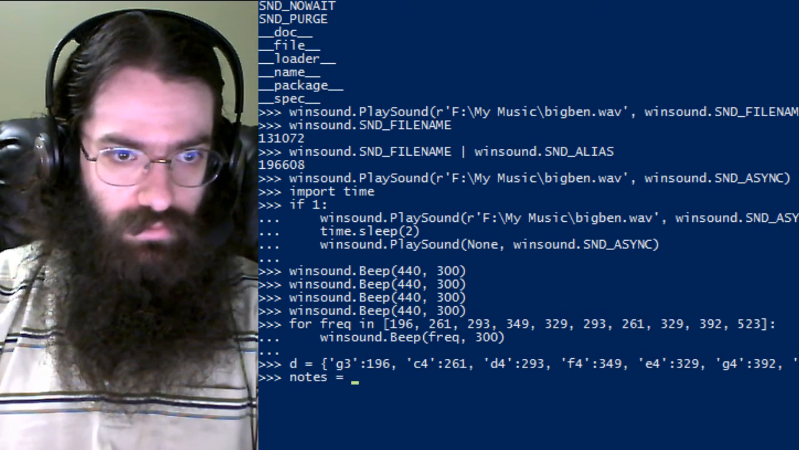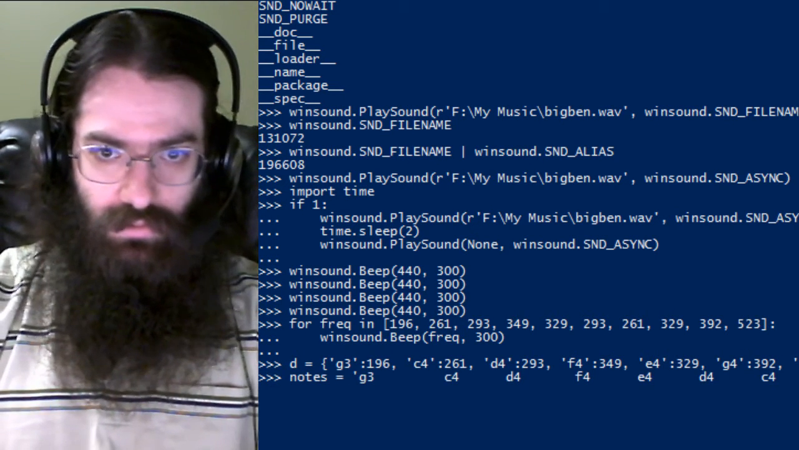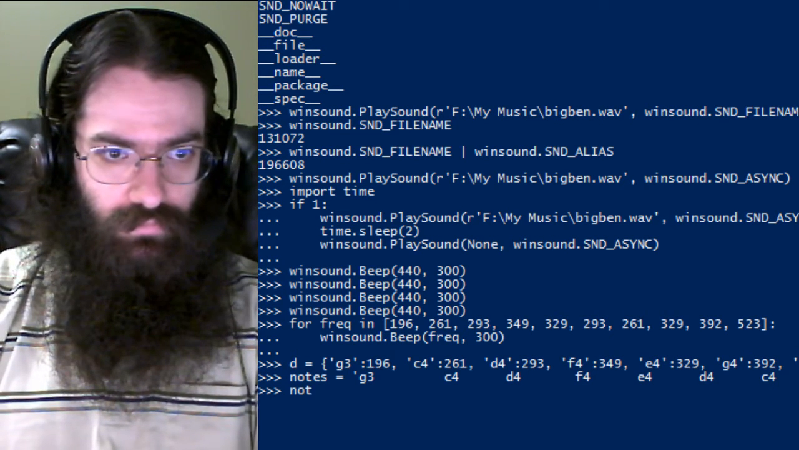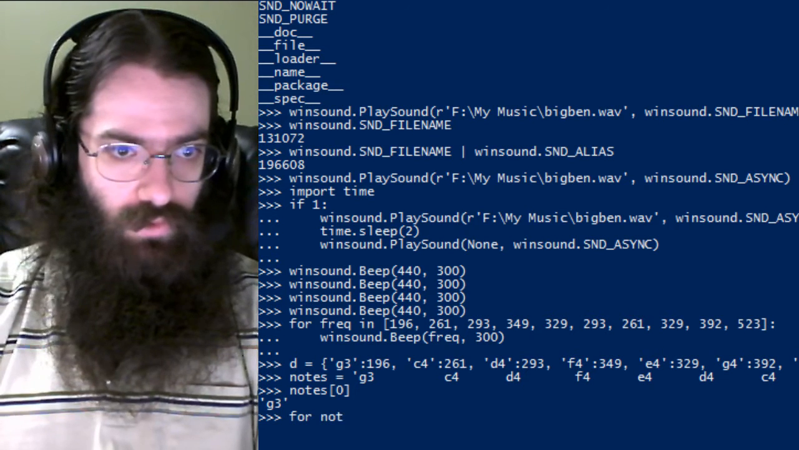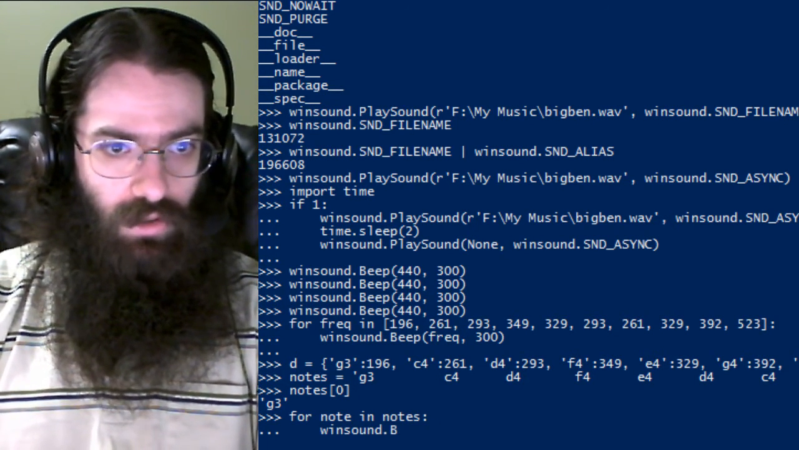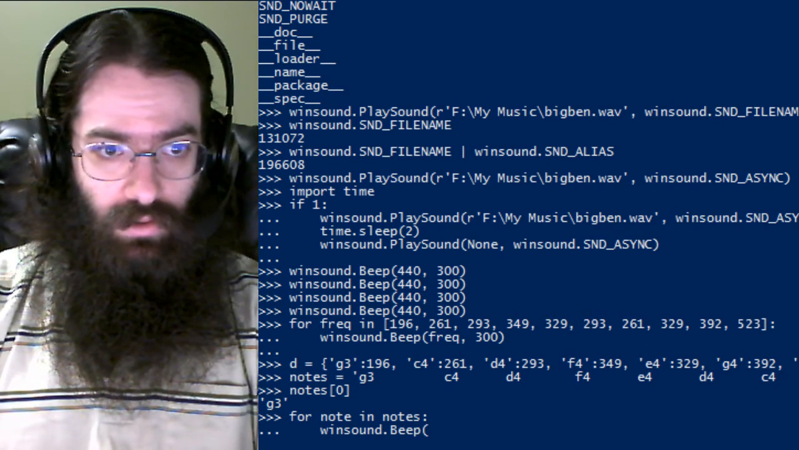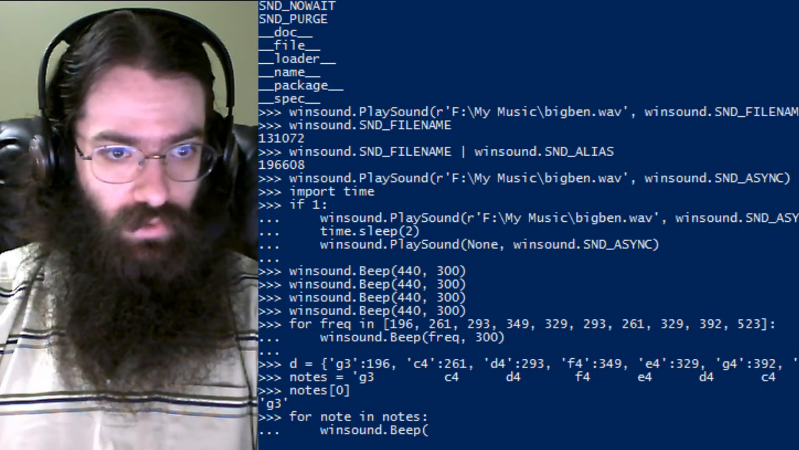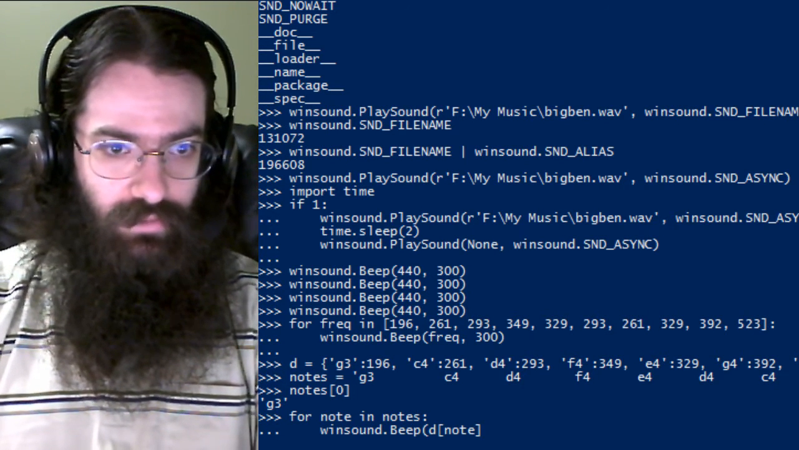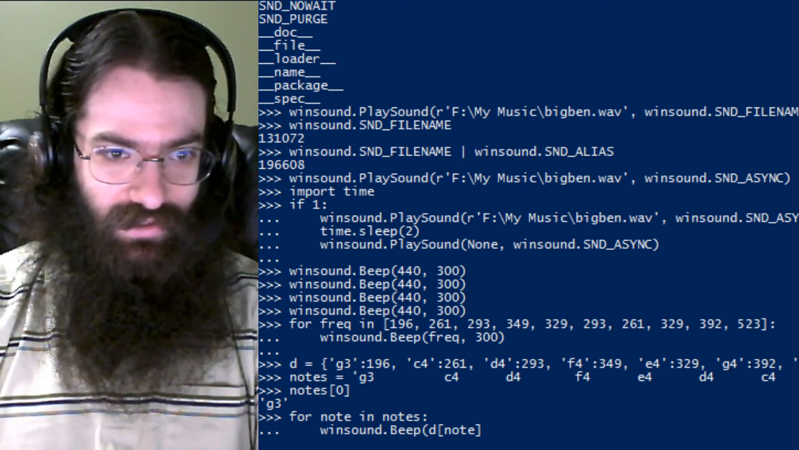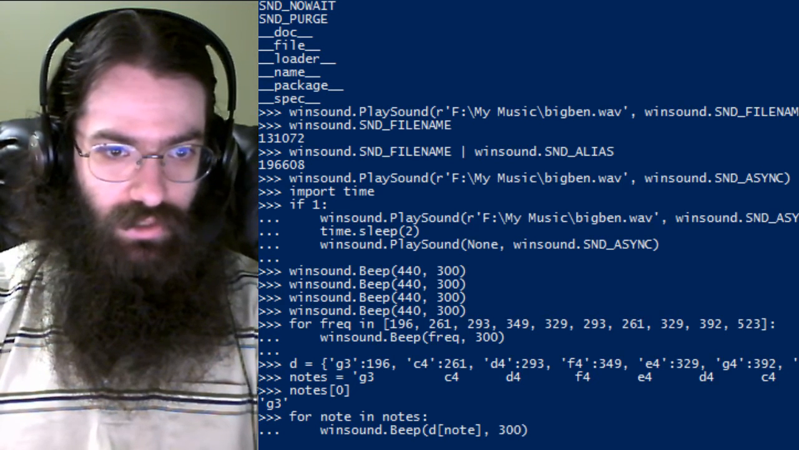Notes equals this dot split. Very good. For note in notes, winsound dot beep, note. No, it's d dot, it's d note, denoted by the note, for 300.